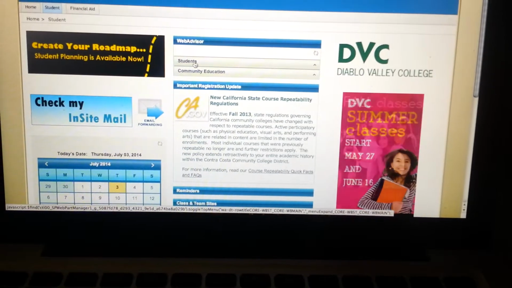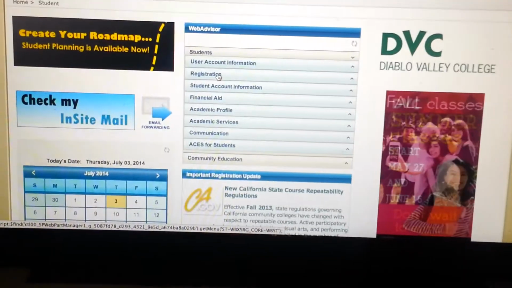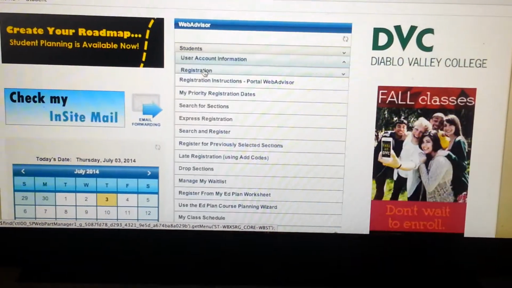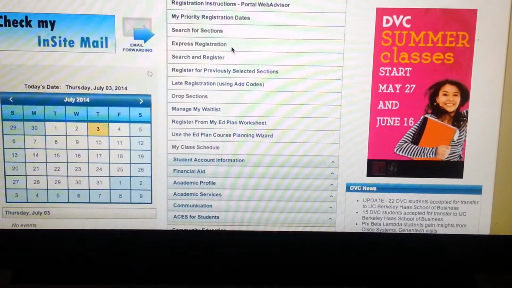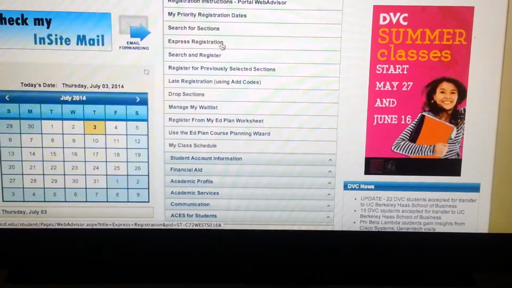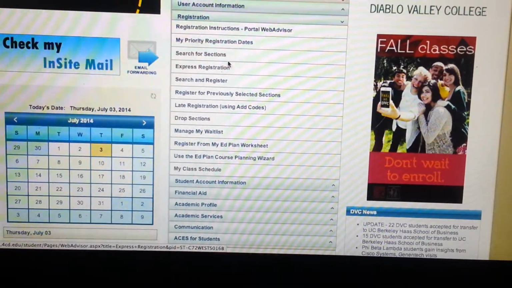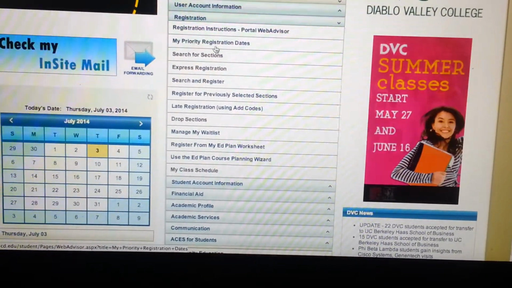So we're going to hit students, and you're going to hit this one, registration. Sometimes it does that. I don't love this website, truthfully. Okay, and then you can either do 2 things. If you know the exact numbers, the little codes, the 4-digit codes, you can do express registration, but if you don't, you can do search for sections. Or you can do search and register.